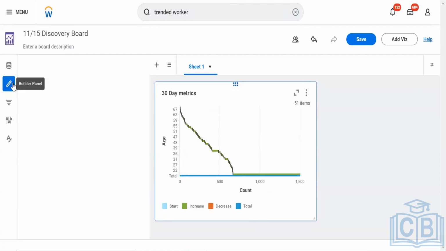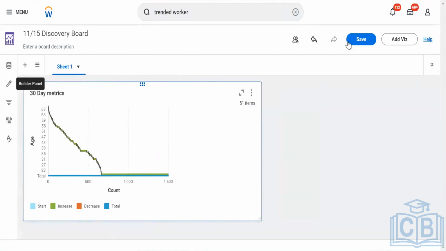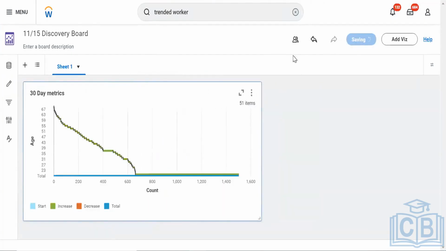Now we will see how we can share this report, this Discovery Board, with someone else. With this option, as I mentioned earlier, this is for sharing things. When I click on share, a window will pop up. This is taking time. Here I can share my work with people.